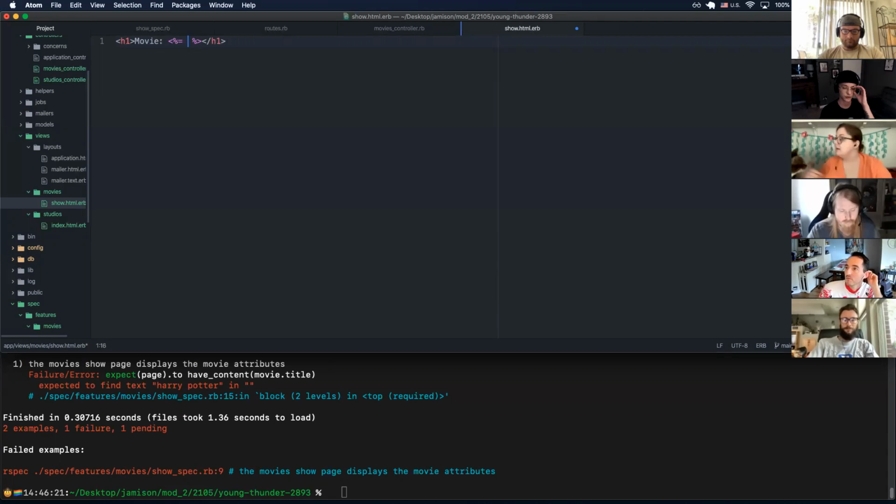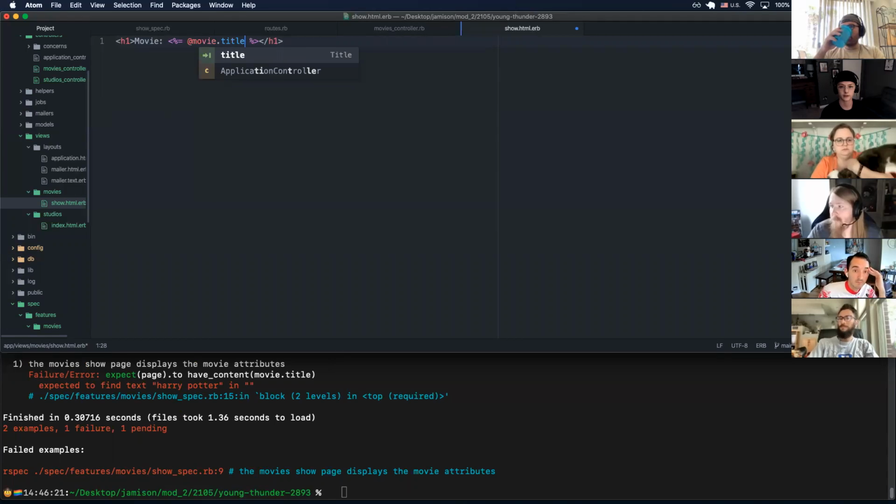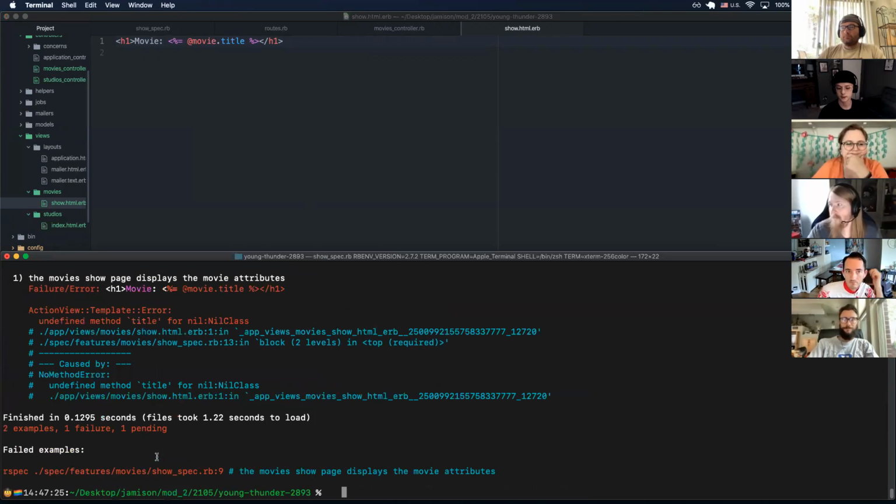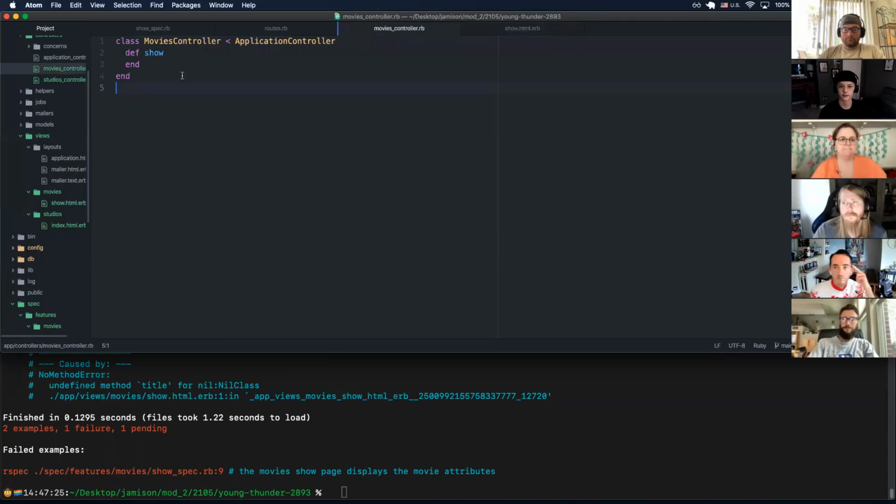So if we were dream driving this, what would you imagine the instance variable would be called for the show page? I think it would be called movie.title, right? Yeah, we could use the instance variable @movie, and it should have a title attribute. And I'm sure this is going to fail because @movie is nil, kind of like that each error that we got before. Yeah. So we should go define it in our show action.